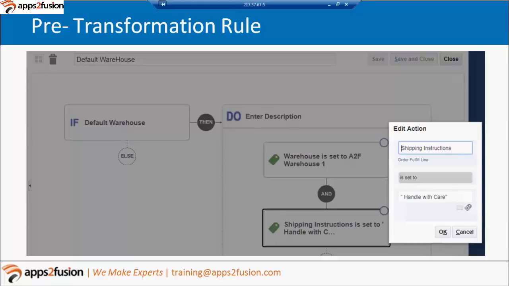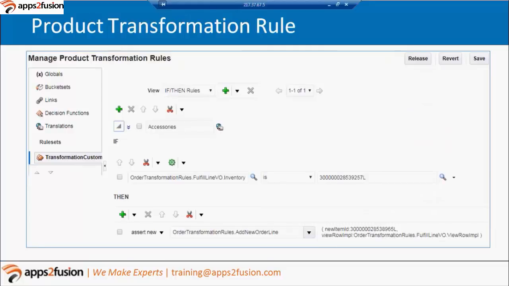Okay, and next is a product transformation rule. Krishna, can you go back to the slide? Yeah. The previous one. So next, we have something called the managed product transformation rules. This is what our main interest is.